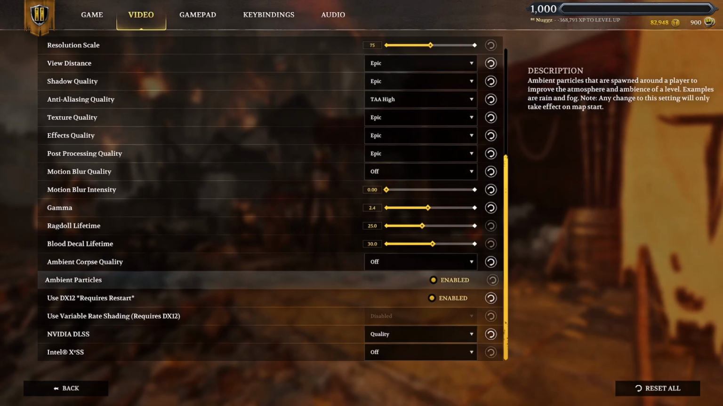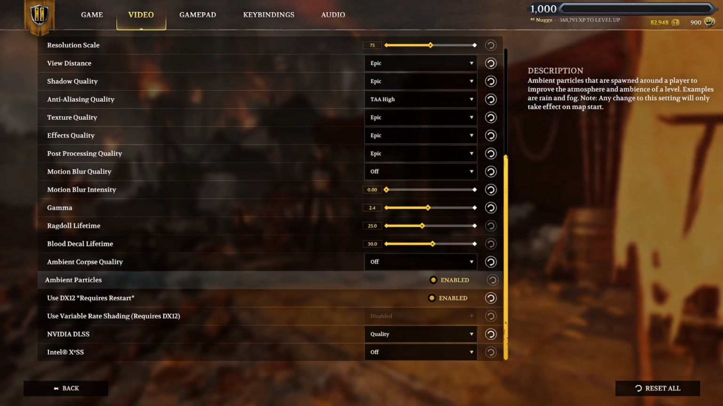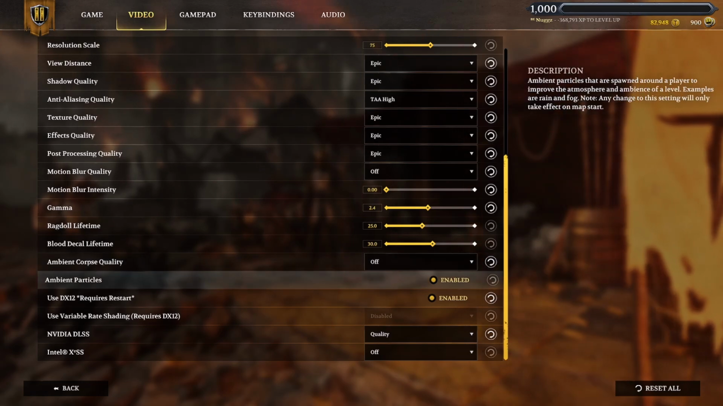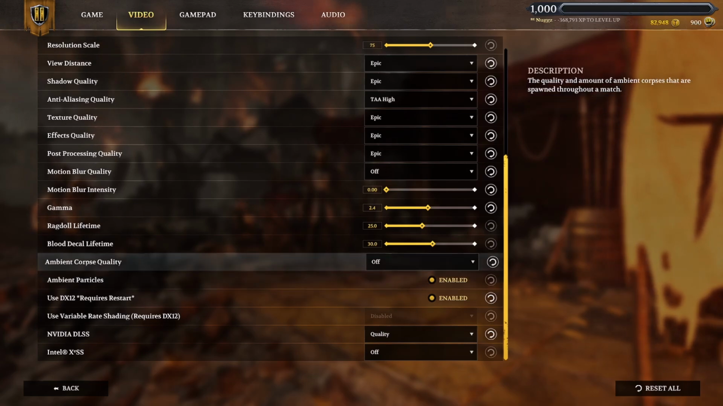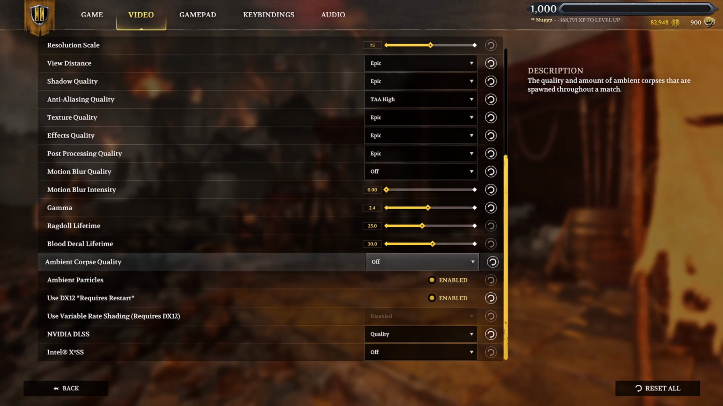Same thing with the particles too, but this kind of adds to the atmosphere, so I keep it on, especially because my computer can handle it. But the ambient corpses are really not necessary.